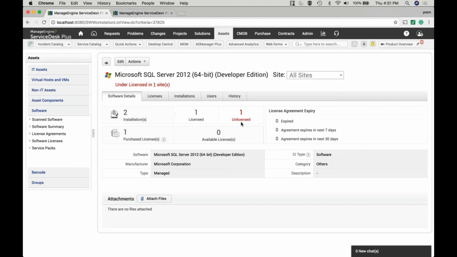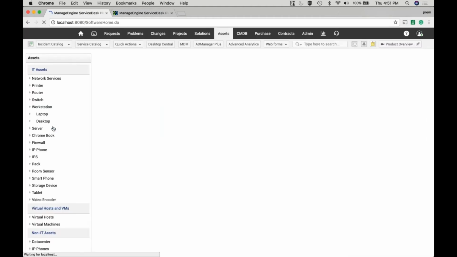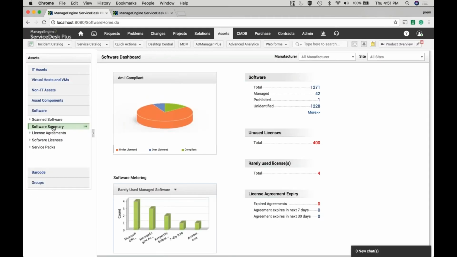But this particular section lets you do it for one particular software. So I went with an example of an SQL server. But what if you'd like to see the compliance status of multiple software from Microsoft? For that, you may have to see it from a bird's eye view. To enable that, we have got another section. It's called Software Summary.